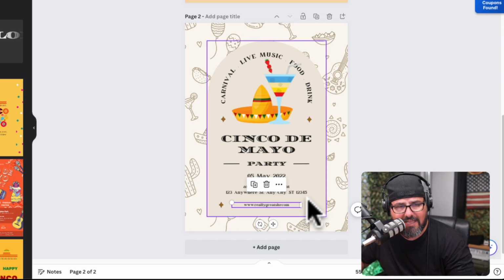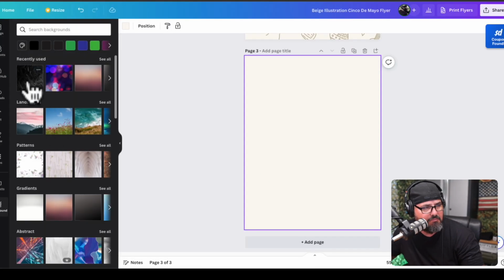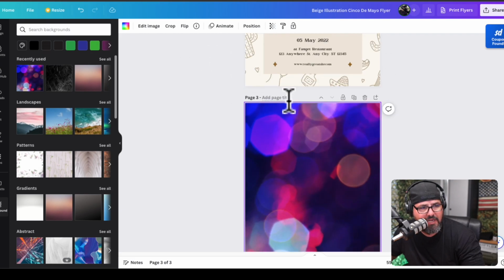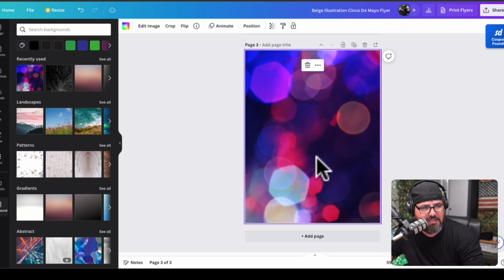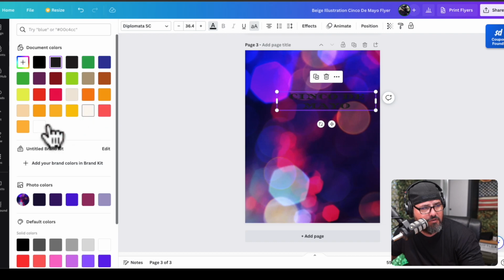If you don't want this and you want to start from zero, you could just add a page here. And again, you can kind of work on this. You could change the background. Like for example, I could make it look like this. Then I could put some words into it if I wanted to. Maybe I like this one right here. So I'm going to copy this, kind of paste it in there, change the color. So again, you can start from zero if you want to.